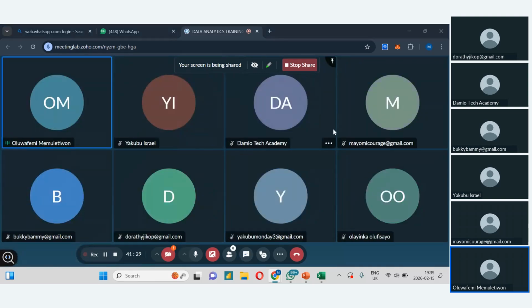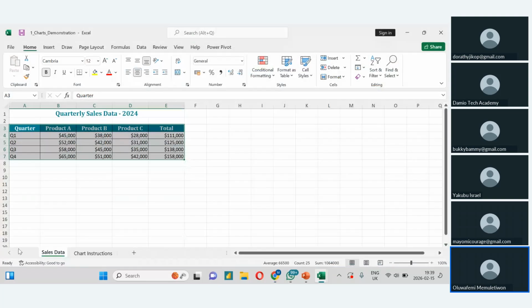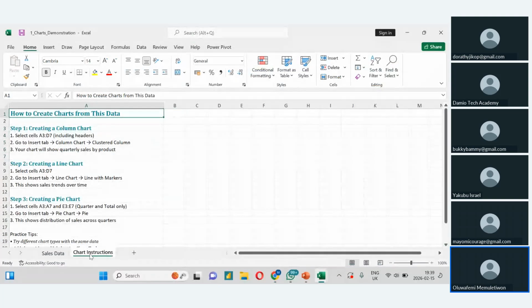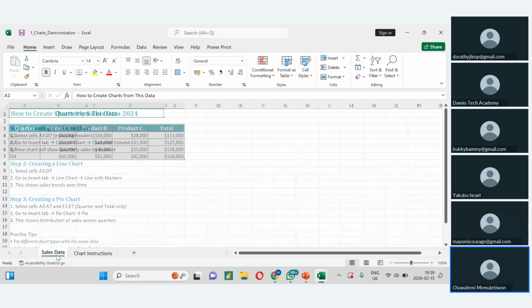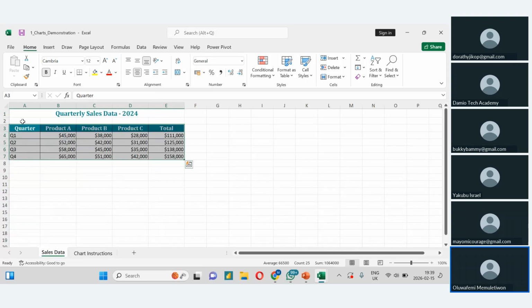Okay, let's continue. Now, chart instruction. What did he say? Select cells A3 to D7, including what? Headers. I want us to be doing it the way it's telling us. They said what? A3. So what? D7. That's what we've done.